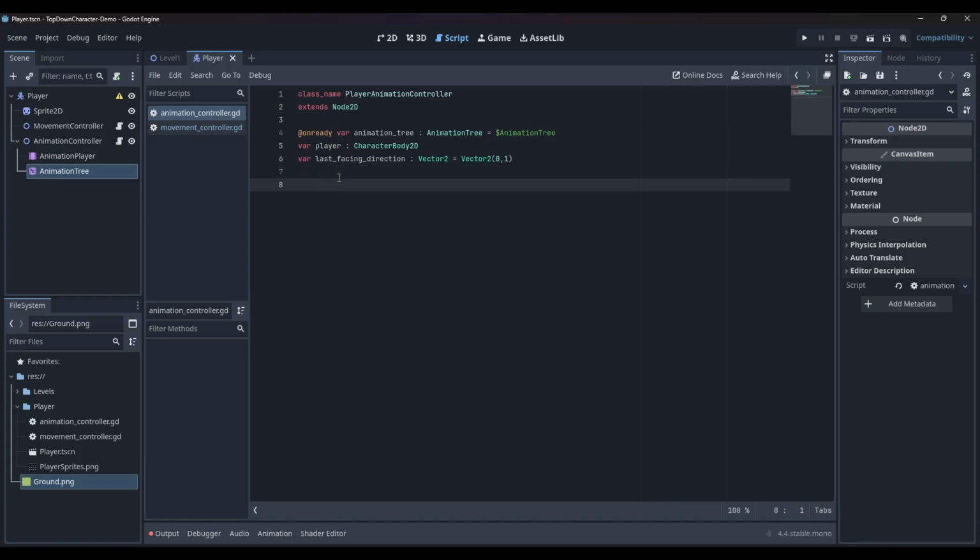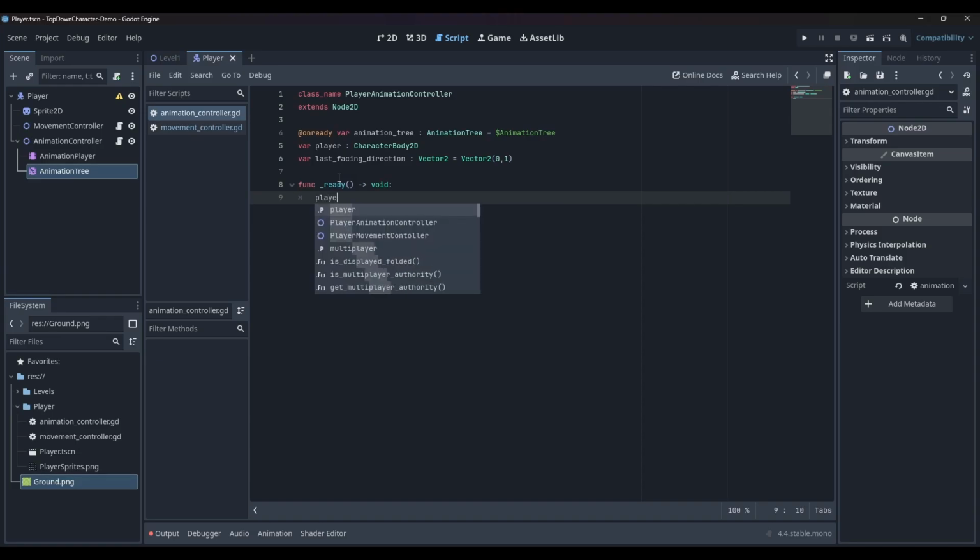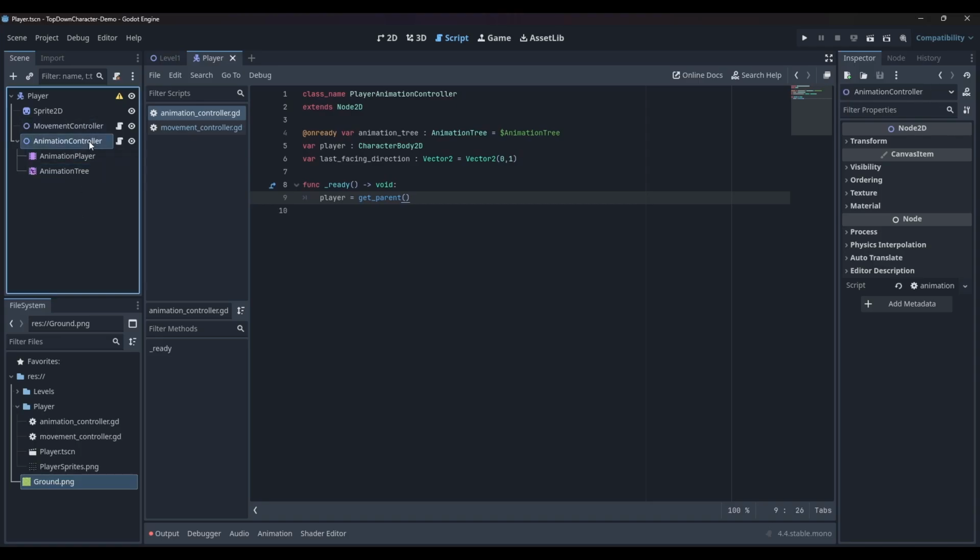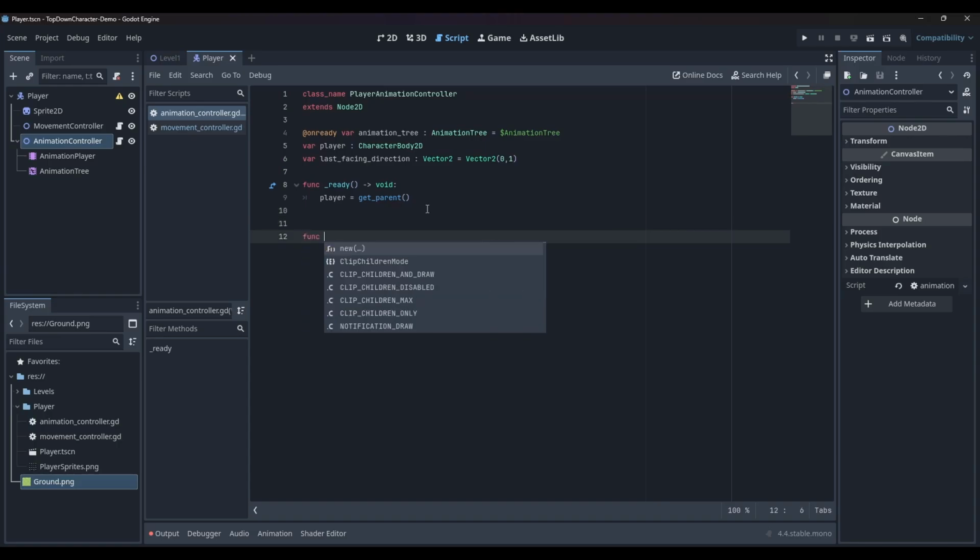So just like the movement controller, I'm gonna write a ready function. We're gonna name this, or have not named this, but player is equal to the get parent. Because again, this is the animation controller. We want the player reference, which is the direct parent, so we can just write get parent. All right. Next, we're gonna use our process function again. So let's create that.